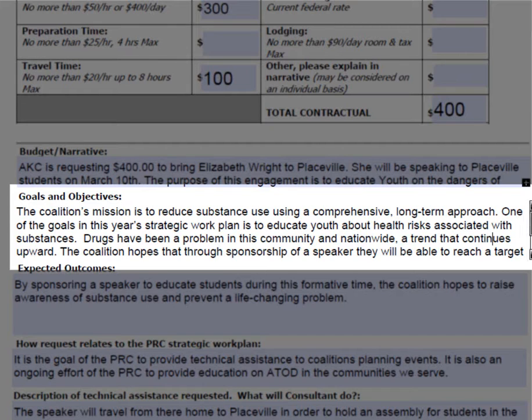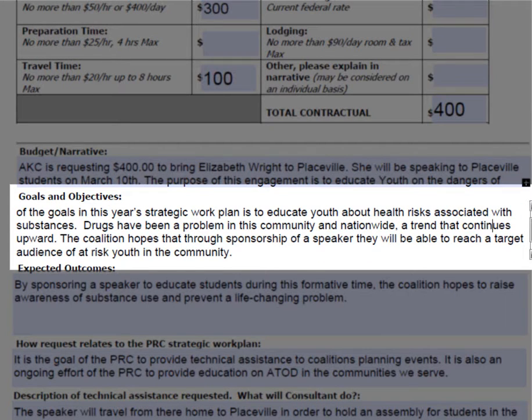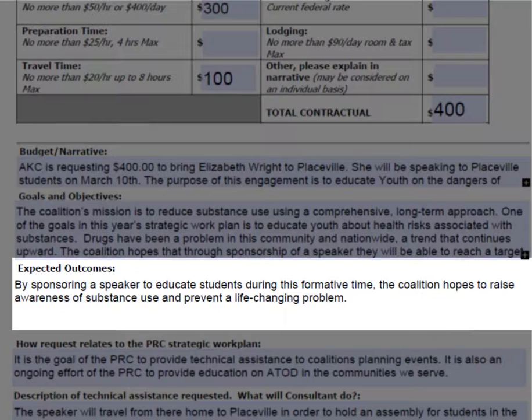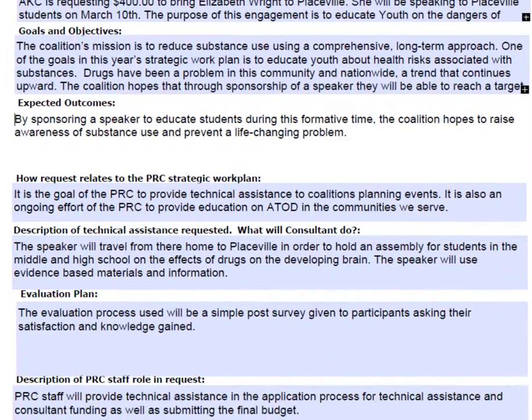The coalition hopes to make a difference here by sponsoring the speaker. They'll be able to reach a target audience of at-risk youth in the community. Some expected outcomes: by sponsoring a speaker, they hope that they can get these kids during an informative time and raise awareness of substance use and prevent a life-changing problem.